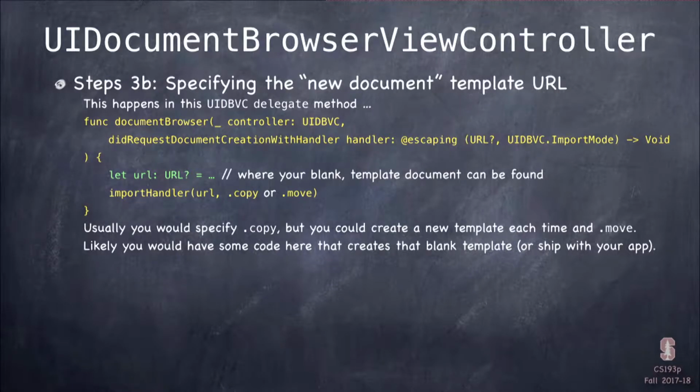Okay, that's the method that's saying somebody wants to create a document of your type in your app. What you've got to give me is a URL to a template, to a blank. And the way it makes you do that is it hands you a little function called the import handler. I called it handler to make it shorter, but it's actually called import handler. And it just takes a URL, which is the URL of a blank document, and then the import mode, which is either copy this or move it to create a new document.